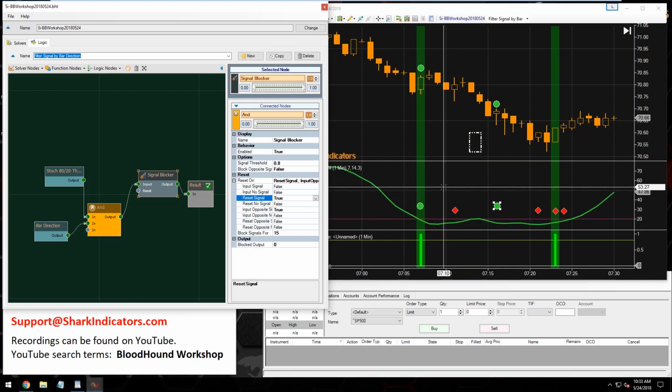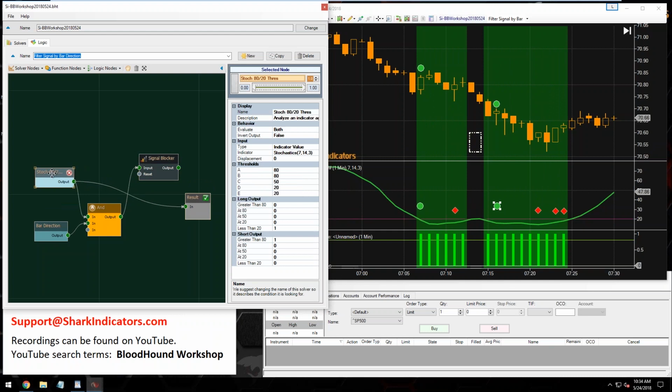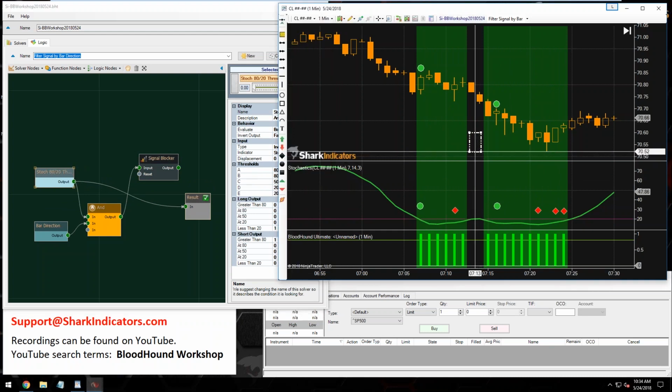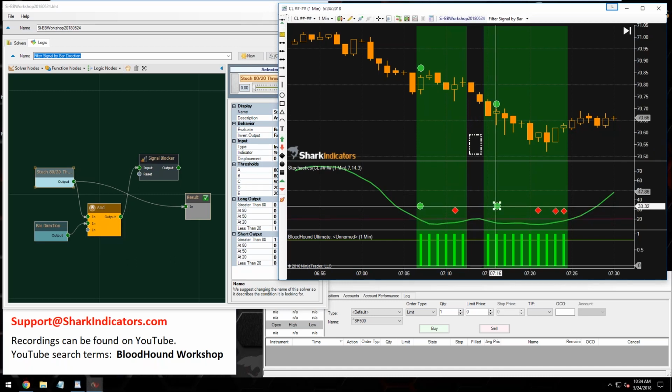And yeah, so what I'm going to do is take the original signals here, and I know that when there's no signals, this area here where there's no signals, well, I know that no signal is because the stochastic is no longer oversold, right? And so that's kind of like the reset, that tells me when I may want to see another set of signals here.